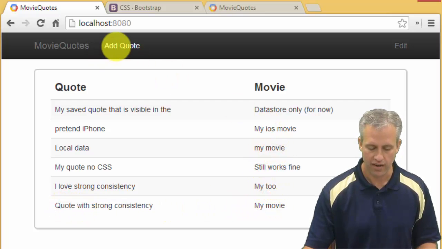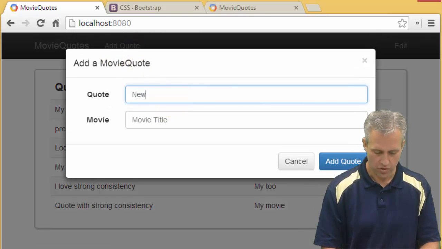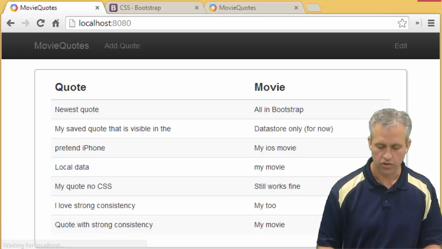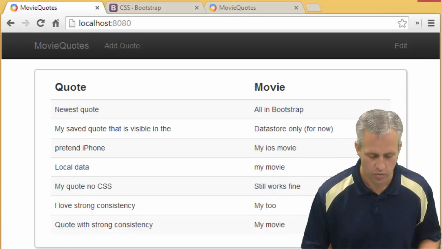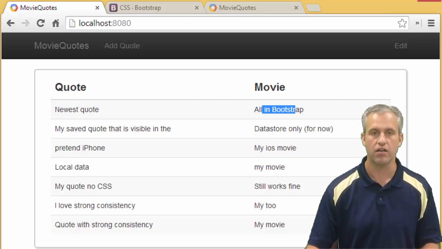If you don't have any data, you can go and add some. I mean, add quote should work now. So newest quote, all in Bootstrap. And then you can either click enter or add quote, or you can just hit enter, and you can see, bam, shows up right there.